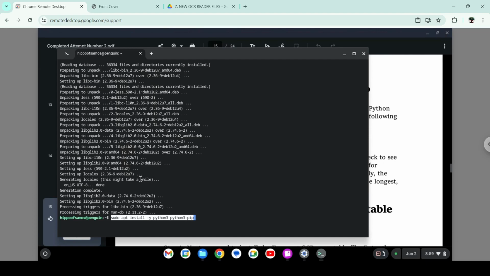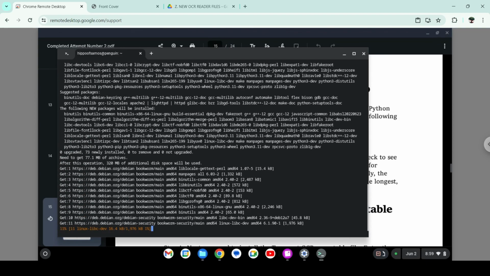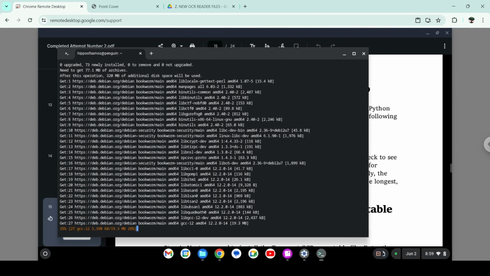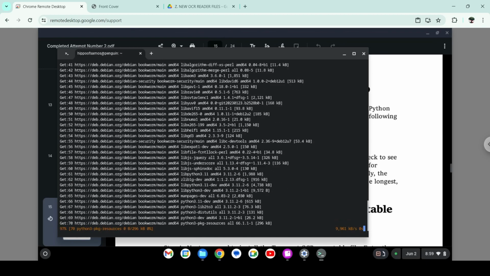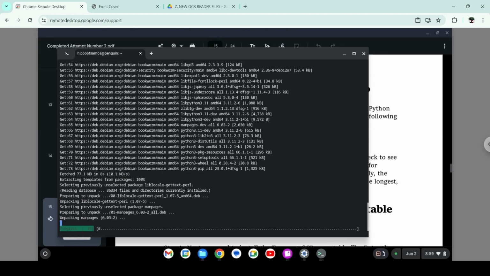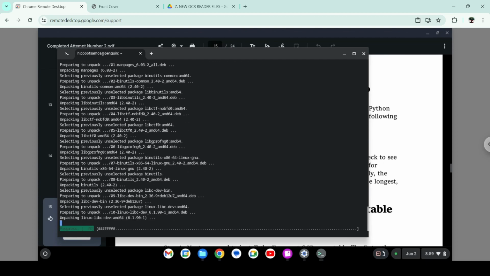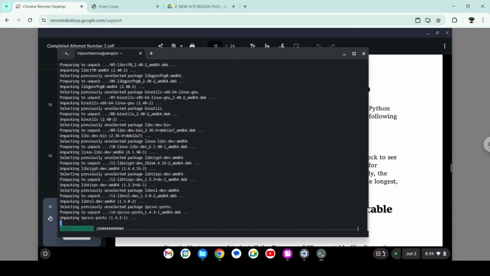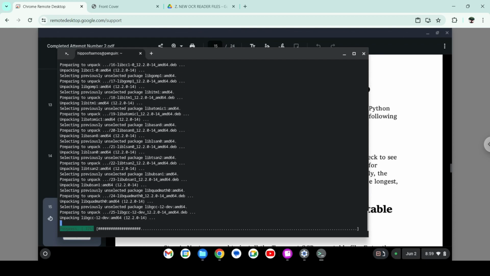All right, so we've got install Python 3 and pip. Just hit enter. This is probably going to be the longest of all the command line interfaces that we do, except for when you actually run the program. That can take a bit longer, depending on the size of your PDF and the complexity of it.